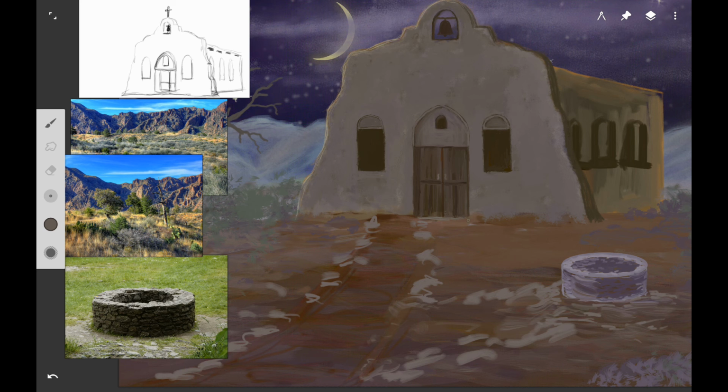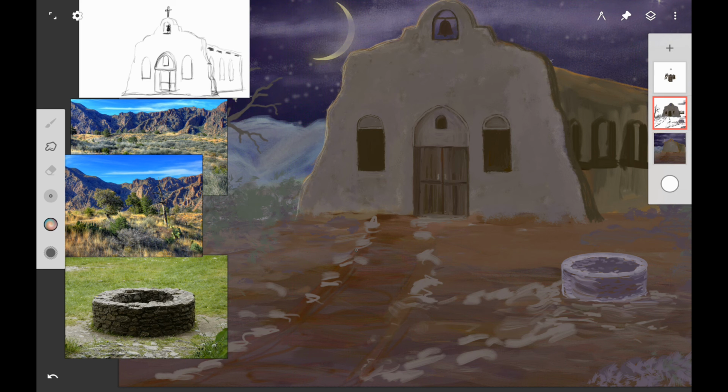And then I want to go ahead and put indication of a doorstep there, and you don't have to get real fancy with this. Just use that same off-white, brownish color, and put it in front of the doors.